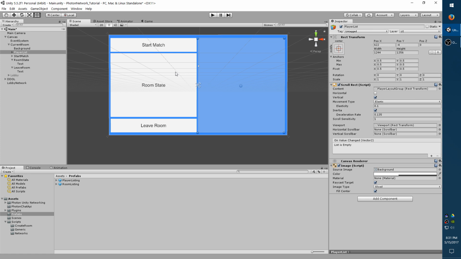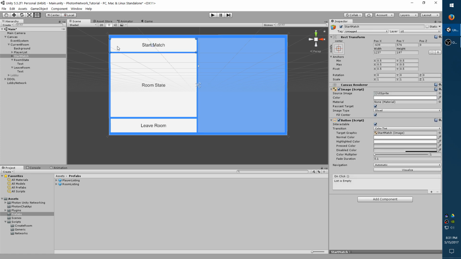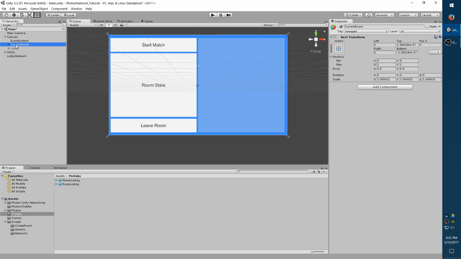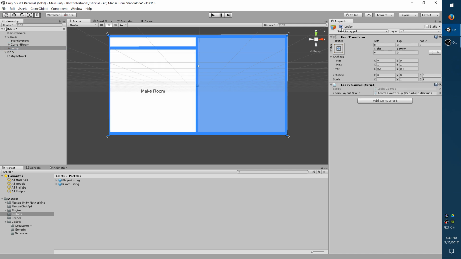So what we have here is this button is going to start the match once all the players are in. This one is going to toggle it from a locked to unlocked state so that other players can join or not join. And this will exit you from the room. So that's all we need to do to set up the current room canvas. So go ahead and collapse the current room in the hierarchy. Select lobby and enable it once again so it's on top. And save your scene, and then we can begin scripting.